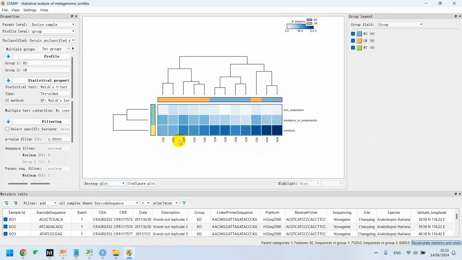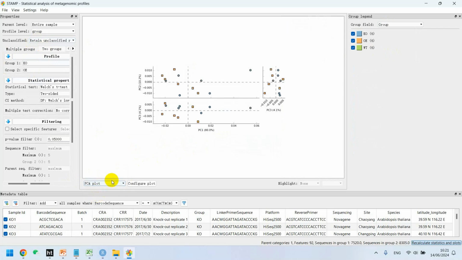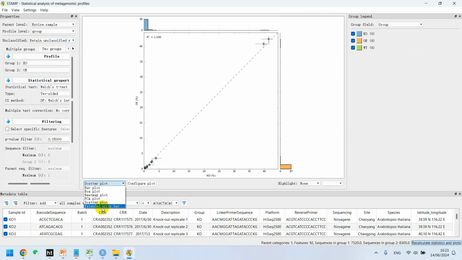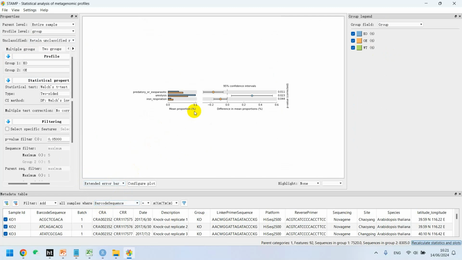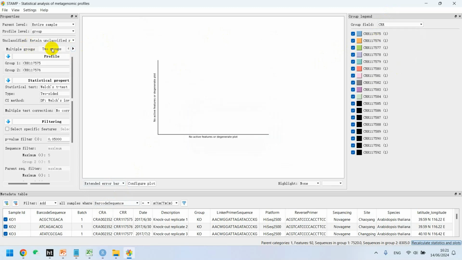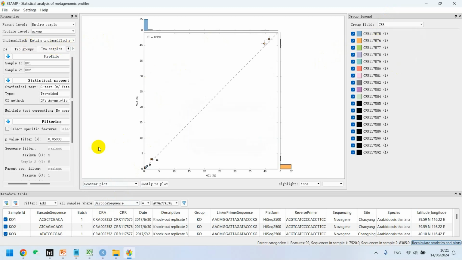you have heat map plot, you have PCA plot, scatter plot we can draw, we can get extended error bar as well. So you can have multiple options of visualization if you want to use your file under STAMP software. You can use two samples.